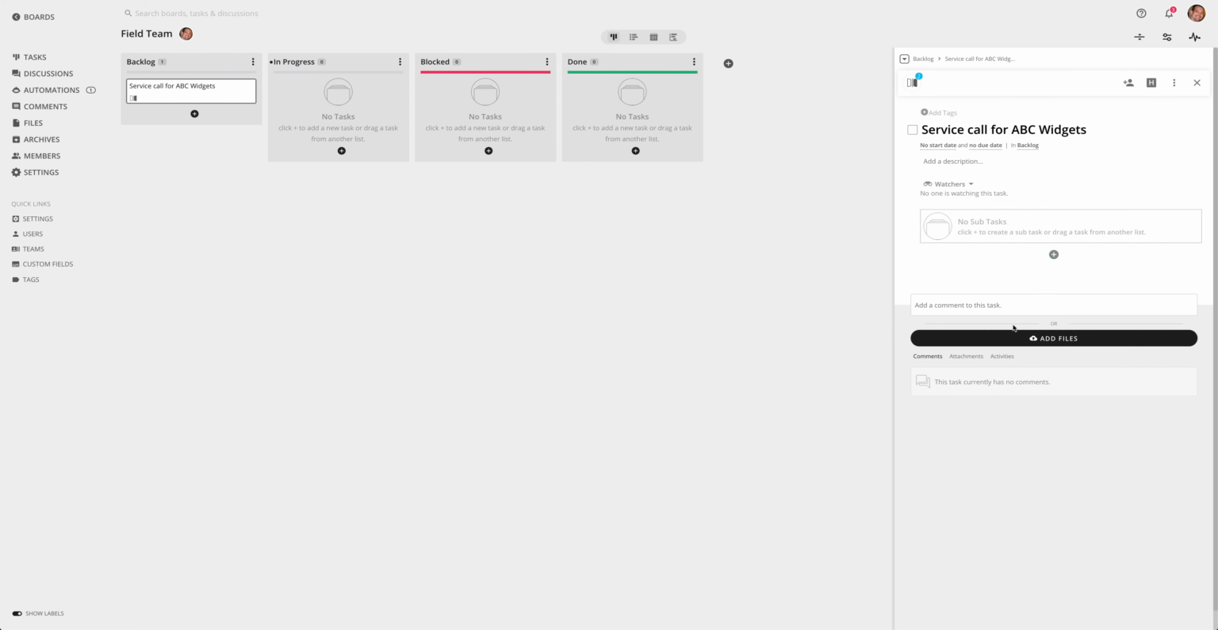This task is literally the same task and is completely in sync. So any comments, mark complete, changes to due dates, etc. will all reflect on both boards. Okay, I'm going to go back to the service request.